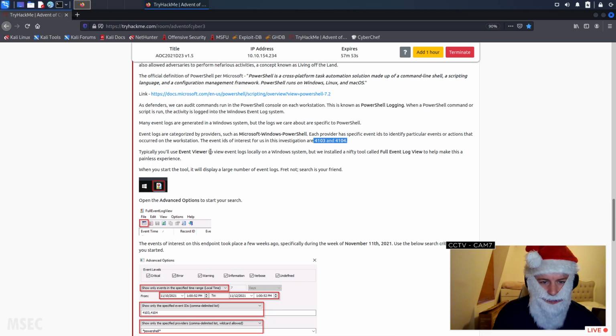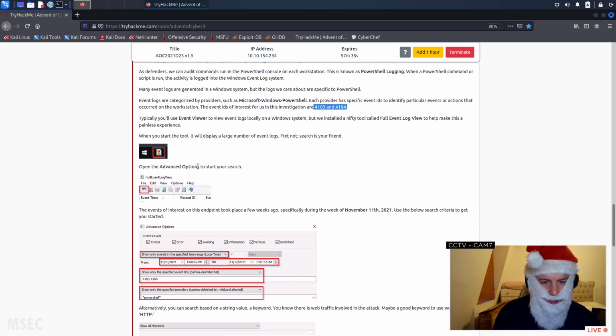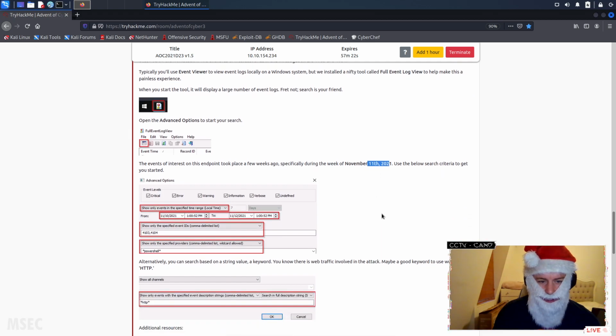Typically, you'll use the event viewer to view event logs locally on a Windows system, but we installed a nifty tool called Full Event Log View, which helps make this a painless experience. When you start the tool, it will display a large number of event logs. Fret not, search is your friend. Open the advanced search options to start your search. The events of interest on this endpoint took place a few weeks ago, specifically during the week of November 11th, 2021. Use the below search criteria to get started.